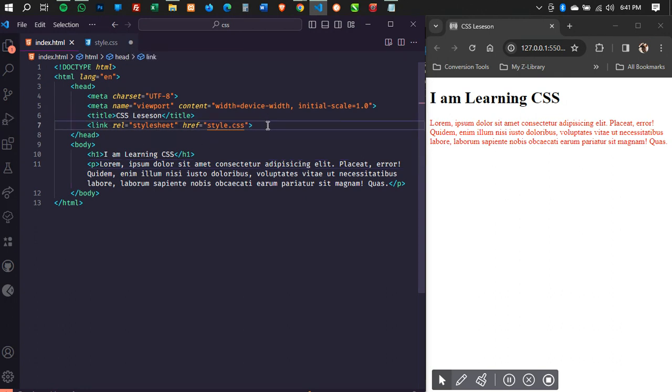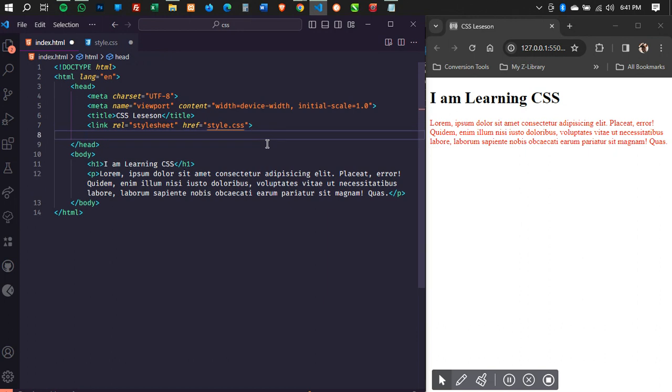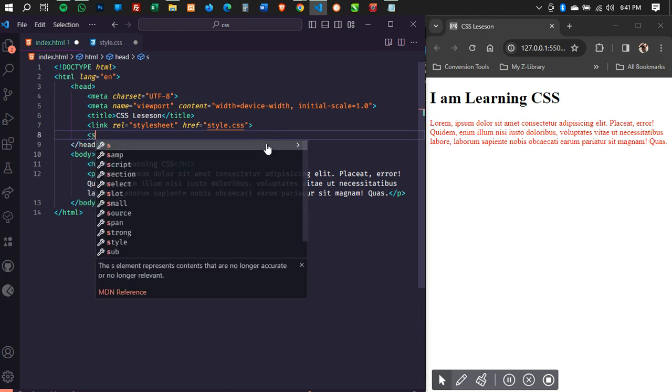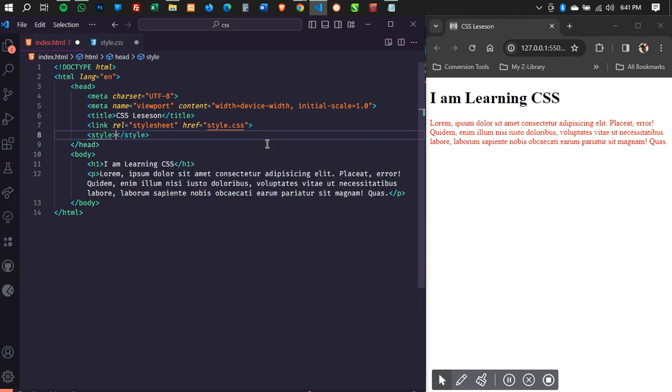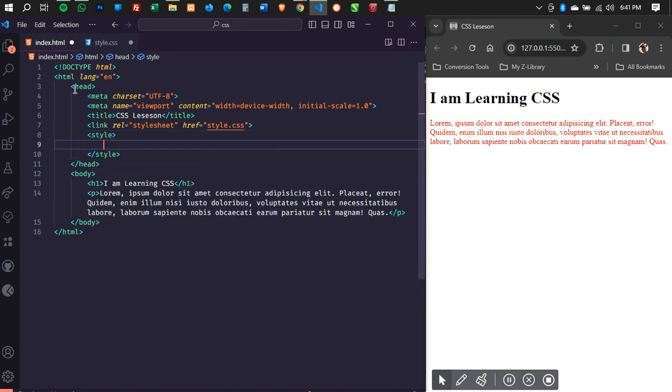Another way by which you can style your element is by using what? On-page styling, all right? And the on-page styling inside your head element, you should pay attention to this. You don't bring your style element after the heading. It shouldn't be a sibling of the heading. It should be a child of the heading. So it should be inside the heading. And then whatever styles you want to apply, you apply it over here.